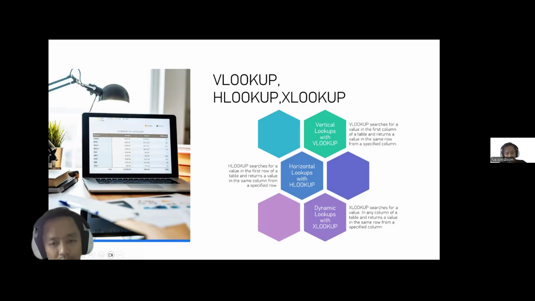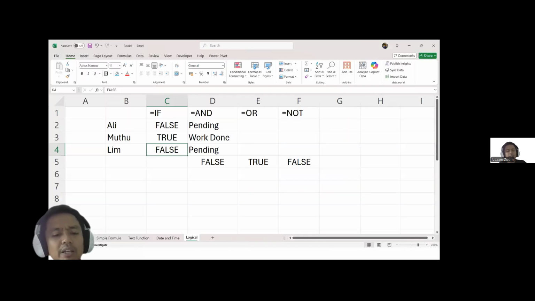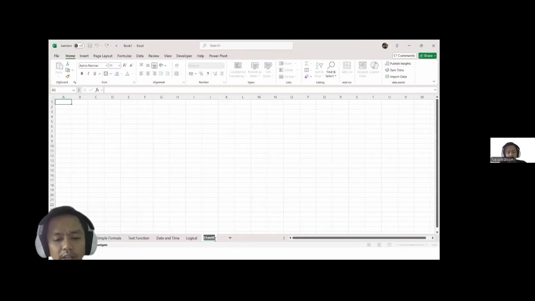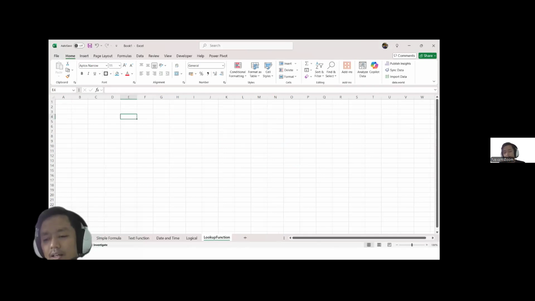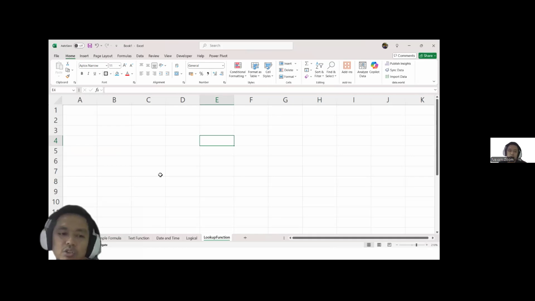Okay, vertical lookup first. Then sometimes we have a problem knowing what we should use. Should I use LOOKUP, or should I use HLOOKUP or VLOOKUP? At the end of the day, I never use LOOKUP.